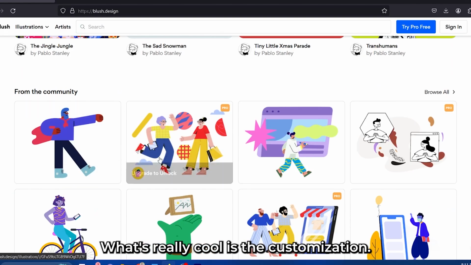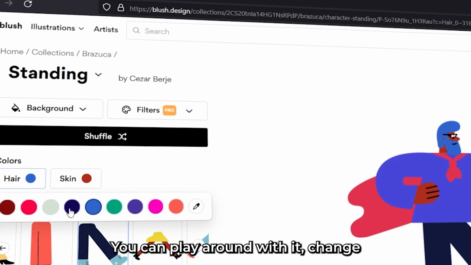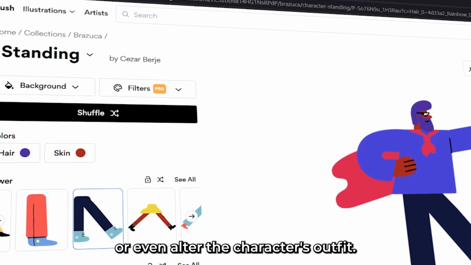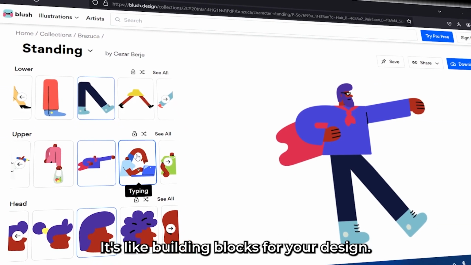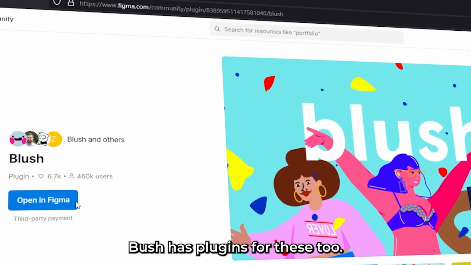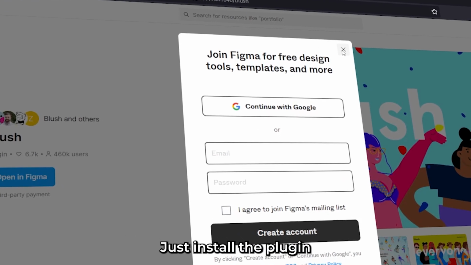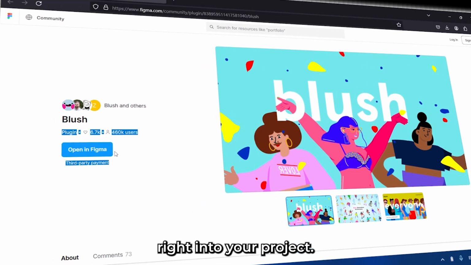What's really cool is the customization. Say you click on an illustration. You can play around with it, change the colors, tweak the style, or even alter the character's outfit. It's like building blocks for your design. And guess what? If you're using Figma or Sketch, Blush has plugins for these too. Just install the plugin and you can drag and drop illustrations right into your project.